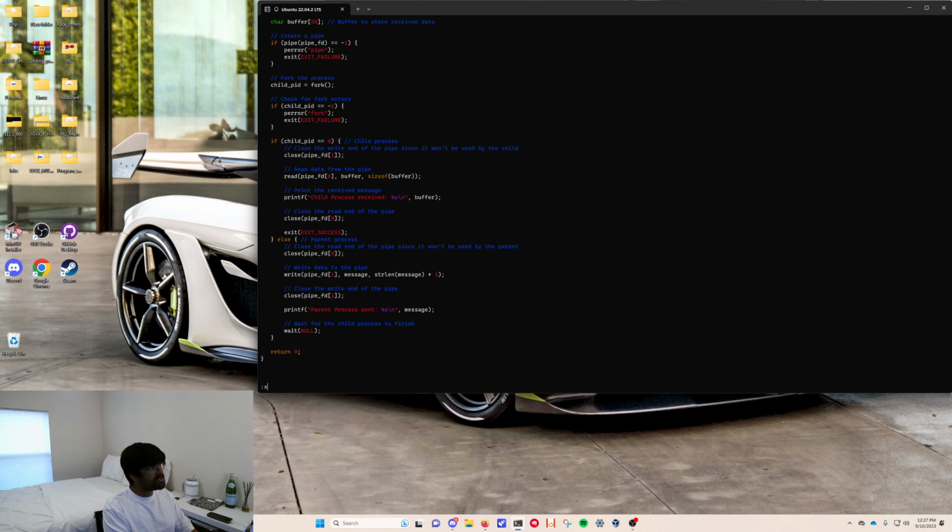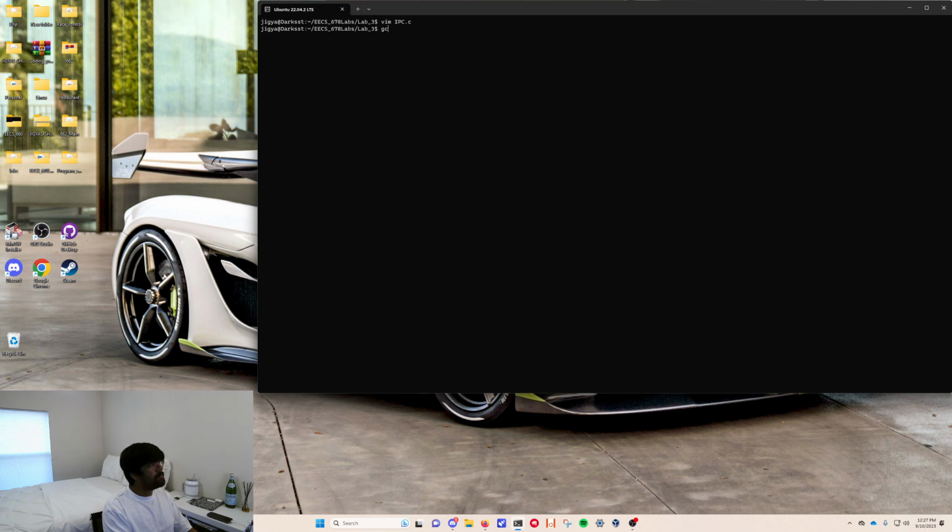So let's go ahead and run this program and see what happens. Let's compile with -g to enable debugging information, the name of our file, and then -o to create the object file and the name of our executable. Now I think our executable is created. Let's go ahead and run this executable. Now it says parent process sent hello child process, and the child process received hello child process. So it's basically telling us that the parent process wrote into the pipe hello child process, and that message was received by the child process.